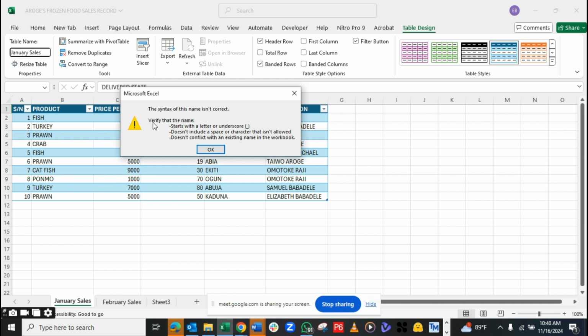Can you see the information it's giving? It said verify that the name starts with a letter or underscore, doesn't include a space or character that isn't allowed, and doesn't conflict with an existing name in the workbook. So if any of this happens, it will not save the table name.